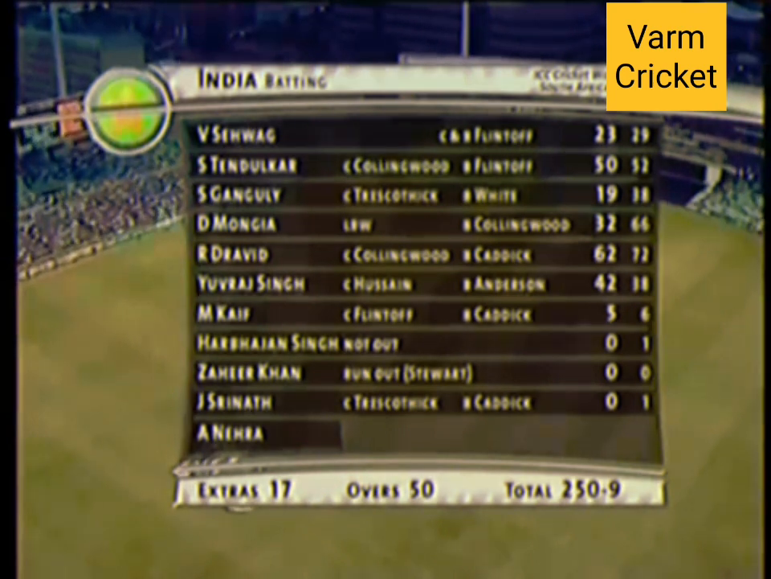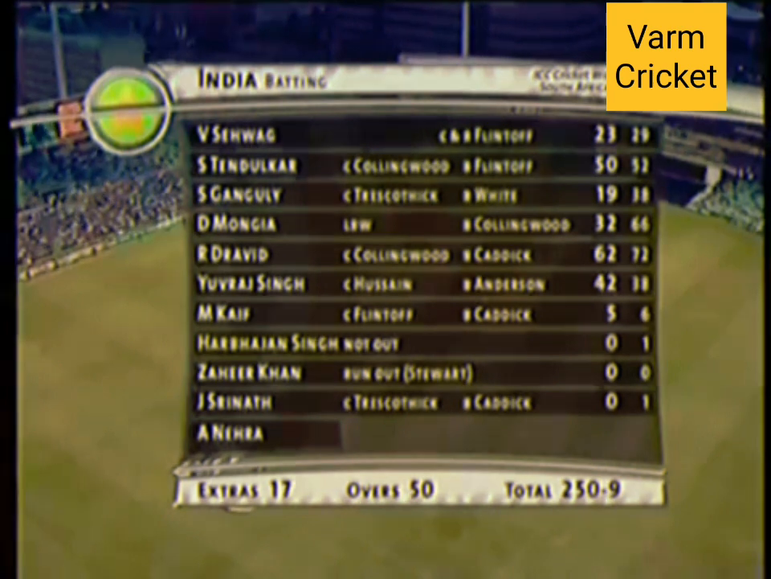Yuvraj Singh added some acceleration towards the end. Then those wickets right at the end in the final over meant it was an almost fruitless final over. The final total for India, 250 for 9 from their 50 overs.